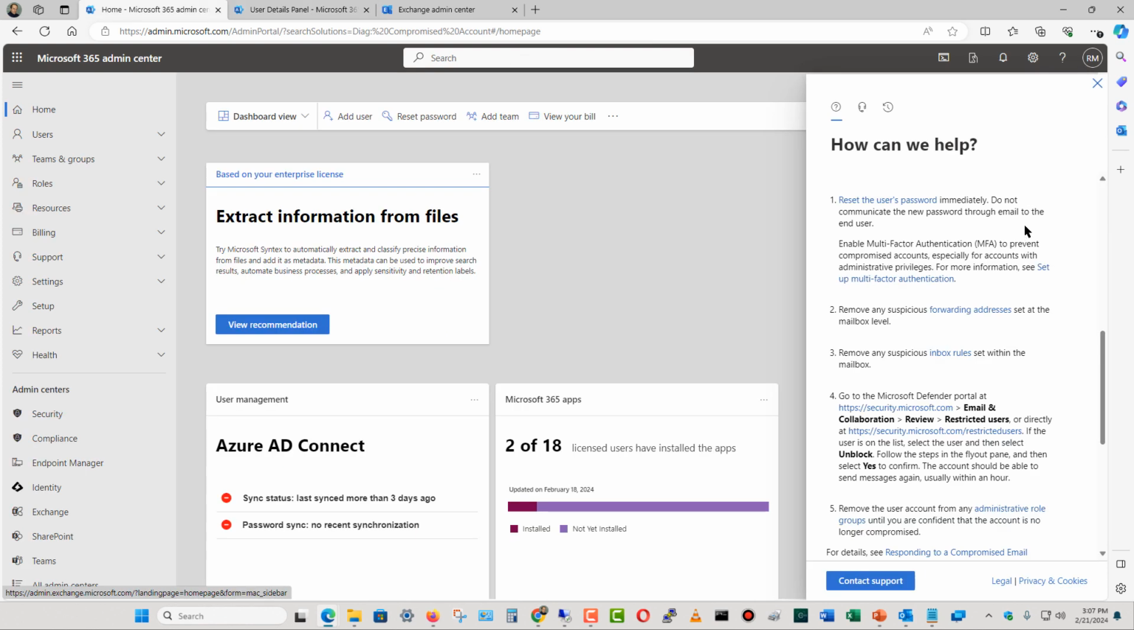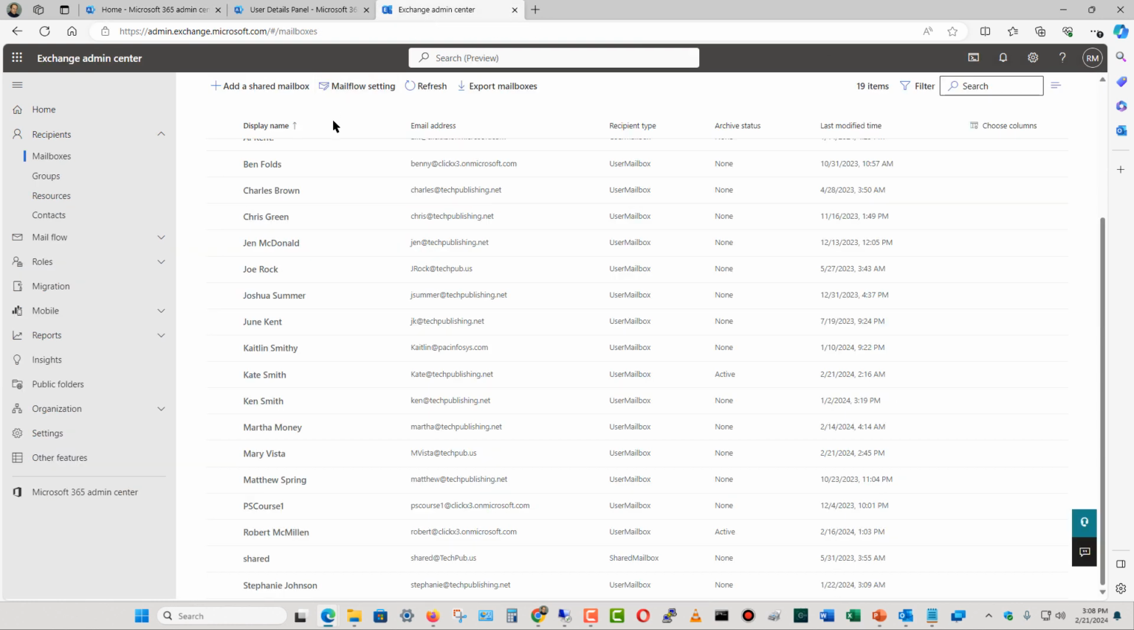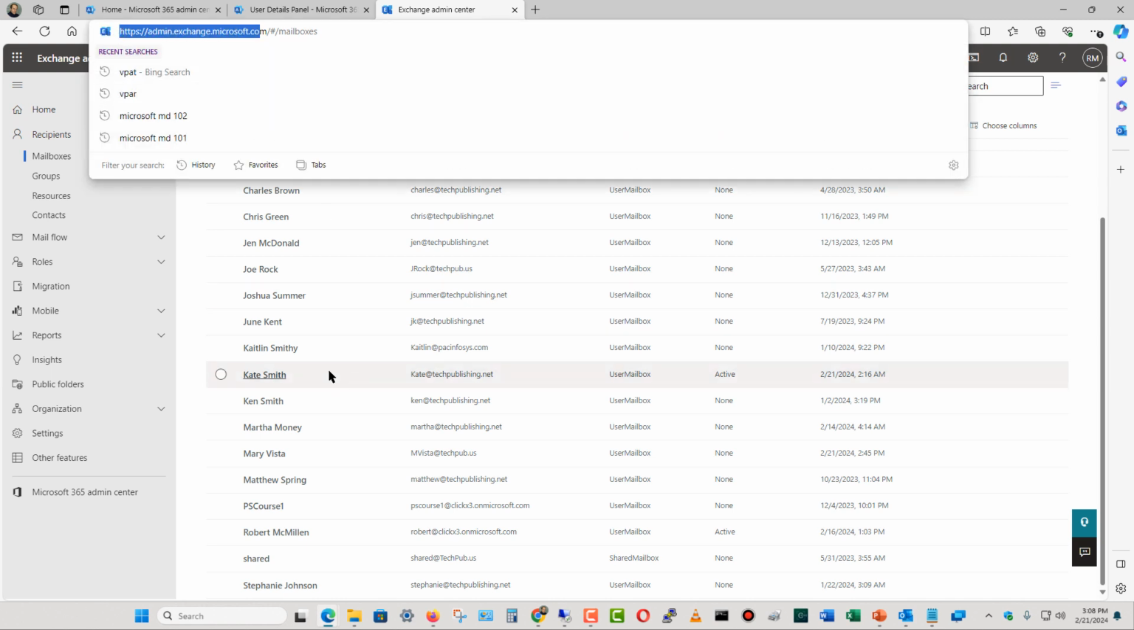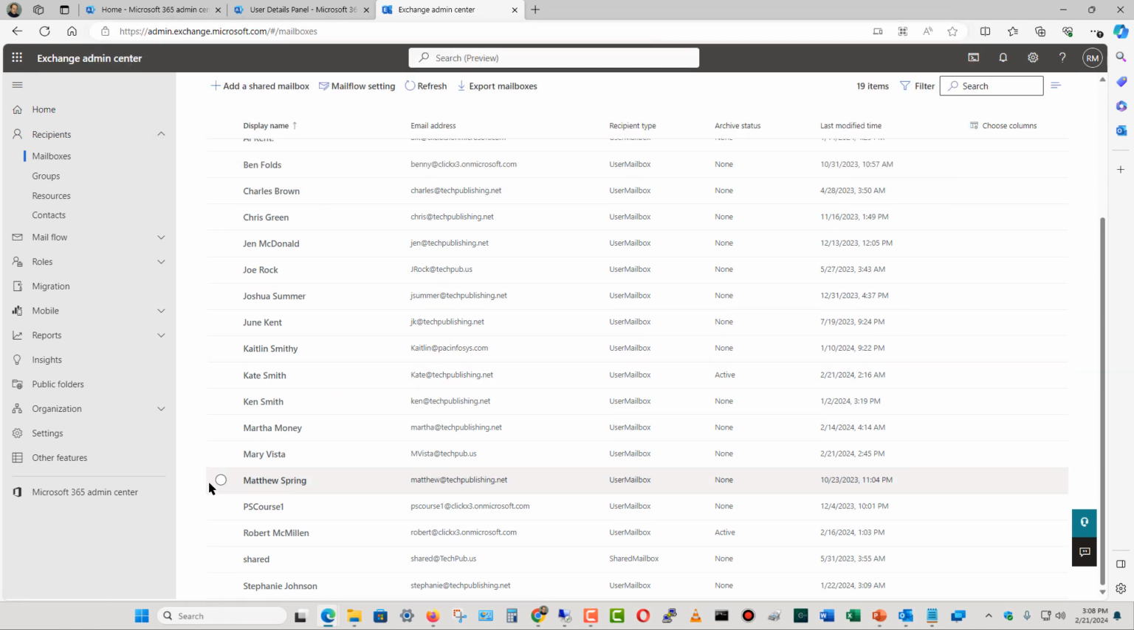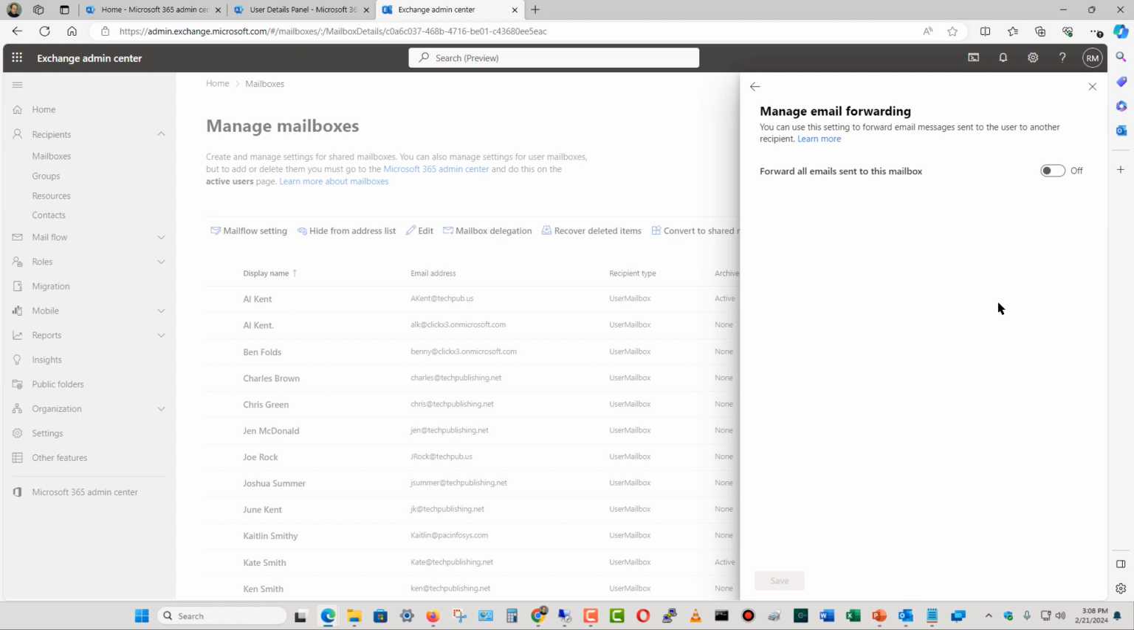After resetting the password, you can see the next step is to remove any forwarding addresses set at the mailbox level. Now, it hasn't detected that I have any forwarding addresses. However, it's just reminding me that I should go in and check that. So I'm going to go into the Exchange Admin Center at admin.exchange.microsoft.com, just like you see here at the top. And what I'm going to do is select my account, and I'm going to check to see if there's any email forwarding. So I'll click on email forwarding, and fortunately, it does not have any, so I am compliant in this area.